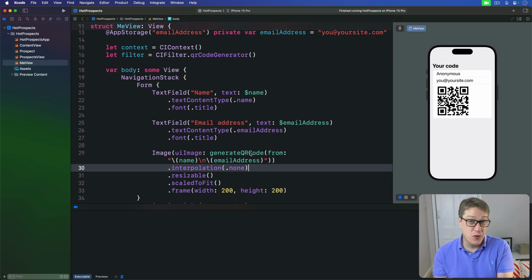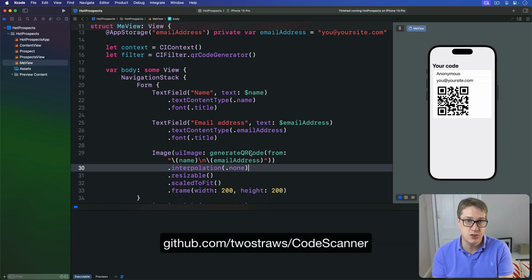Scanning a QR code, or indeed any kind of visible code like a barcode, can be done by Apple's AVFoundation library. Now, this does not integrate into SwiftUI terribly smoothly, so to skip over a whole lot of pain, I've packaged up a QR code reader into a Swift package we can add and use directly inside Xcode. My package is called Code Scanner, and it's available on GitHub under the MIT license at github.com/2straws/codescanner. And it means you can look at its code, inspect it, edit it if you want to. It's all open for you to use.